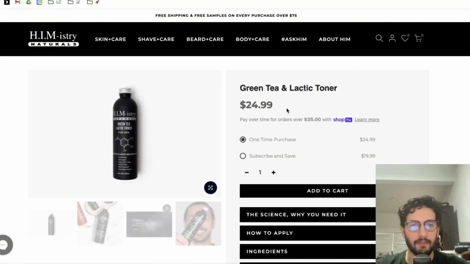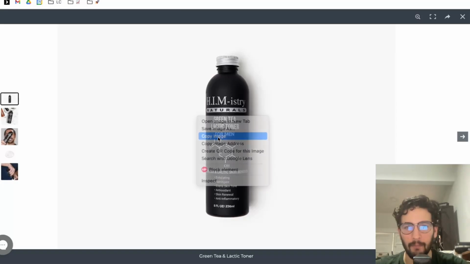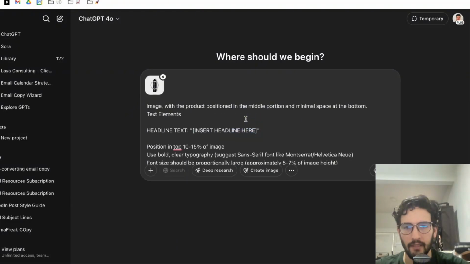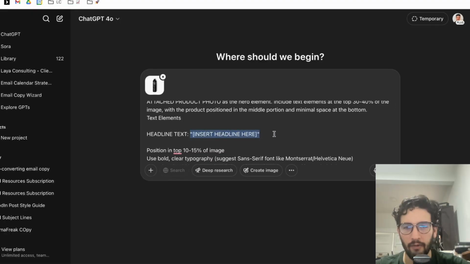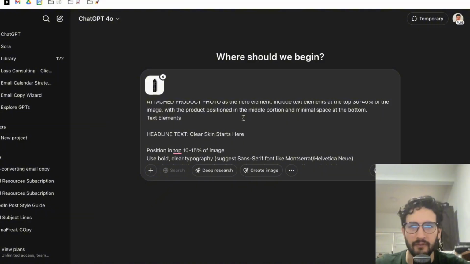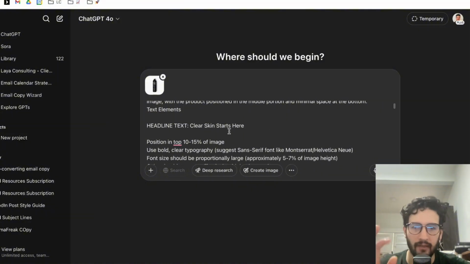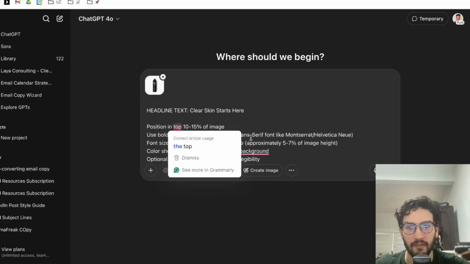I'm going to go with this product right here. This is a skincare product for men. So let me copy the image real quick here. Copy image, paste it here. As the headline text, I already created or copied it. Very generic copy just for the sake of this video. So headline text: clear skin starts here. Position in top 10 to 15% of image.